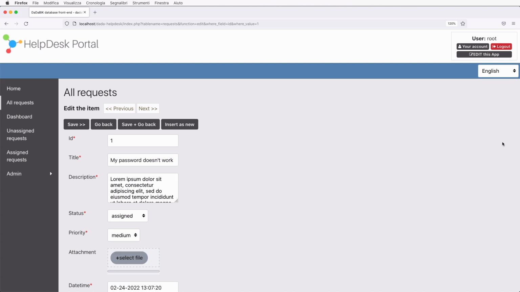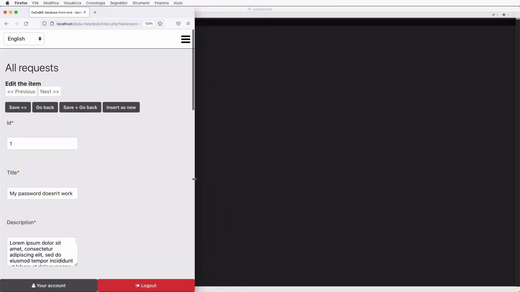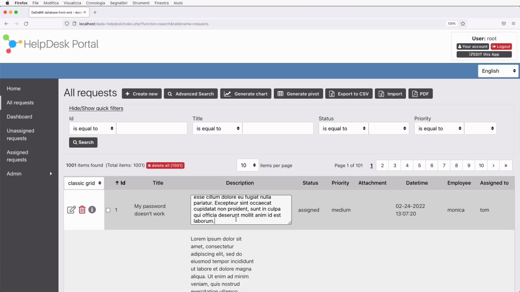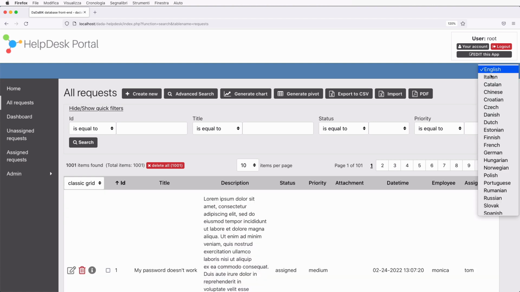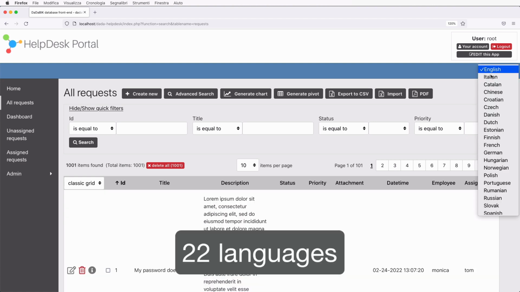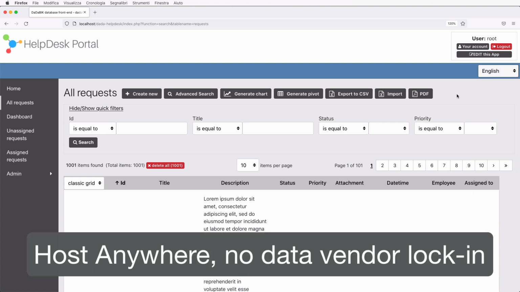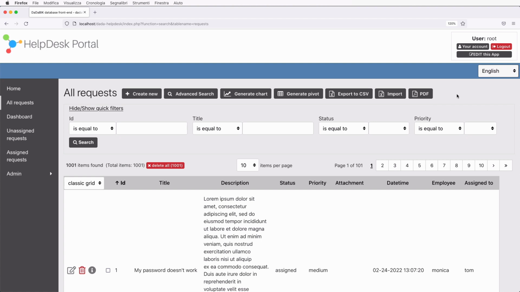We have the classic CRUD forms to create, read, update, delete data. Forms are responsive, so you can use this application also from your phone. Inline edit on the grid is also available. We have 22 languages available. It's an app you can host wherever you want, in your company server, in the cloud, even on your local laptop. You're not forced to store it in our cloud.